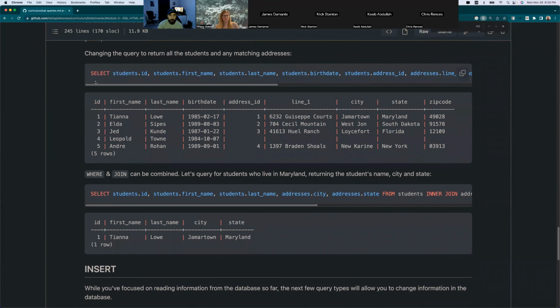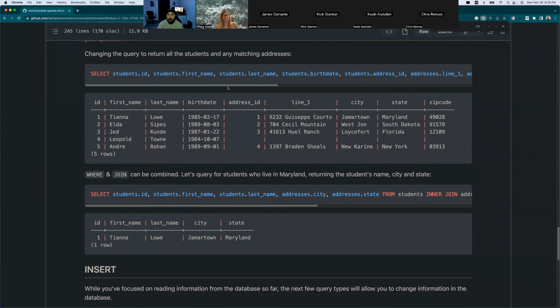Easy peasy. Changing the query to return all the students and any matching addresses. All right, so this is going to get all the students and any matching addresses from left join addresses on. So this is saying left join, meaning we want all the students and we want these values from them. It's on the left. This new table that we're bringing on the right, addresses, just slap it on there as best you can. So now the query looks like this.